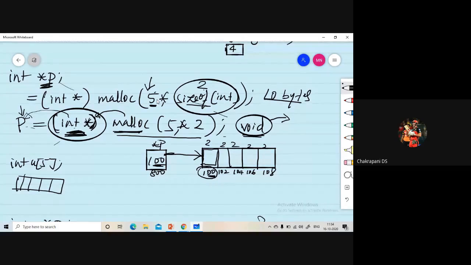Okay, why are we writing int star? The malloc function by default has a return type called void. By default it has a return type called void, and with void it cannot return the result. What is the result of this? 10 bytes. The result of the malloc function is this, that is 10 bytes. 10 bytes have to be assigned to a pointer called p here.